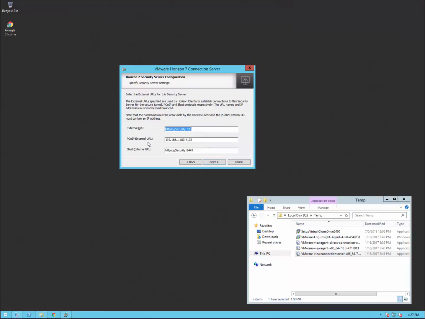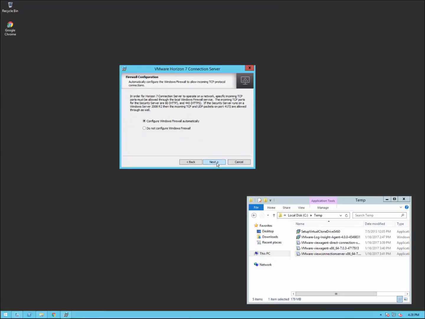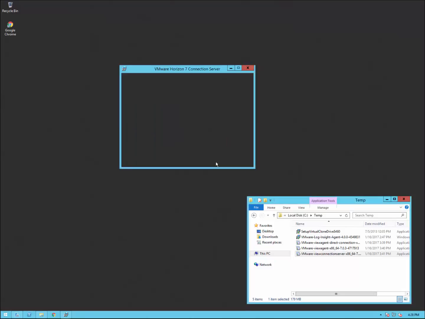And then for PC over IP external URL, it has the IP address of the security server with 4172 for the port. And then for Blast external URL, it is going to be the security server with 8443. So again, we're going to configure the Windows firewall between the connection server and the security server automatically and click install.